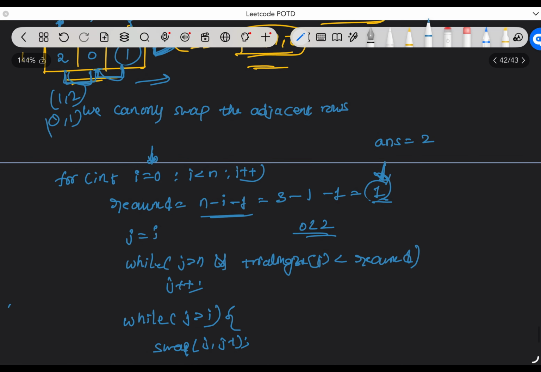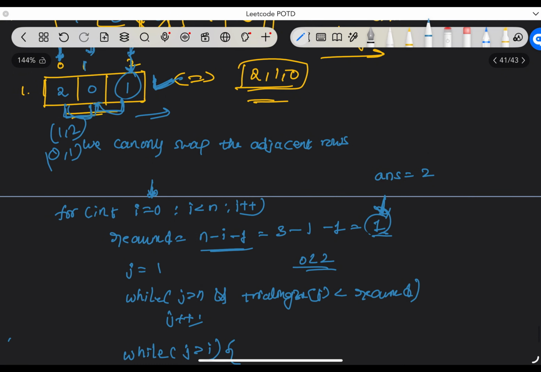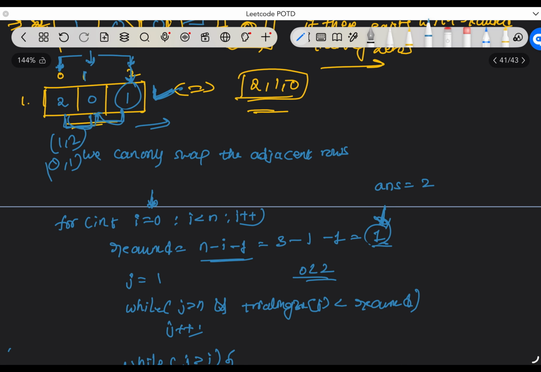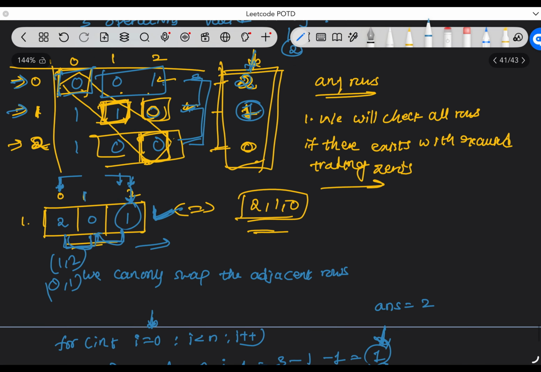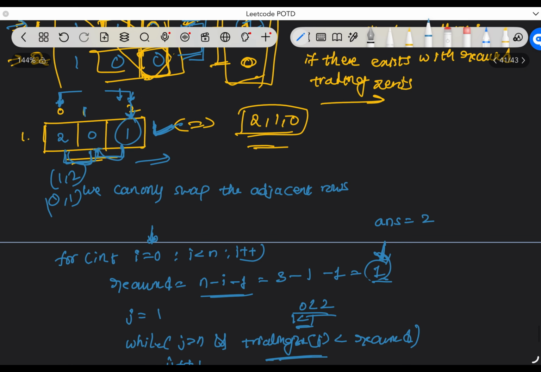So now we'll do the same thing. j becomes 1 here, and we'll see, do we have any row with trailing zeros as 1? Currently we are standing here, and we check, does this satisfy our condition? No, it has only 0 trailing zeros. So we'll proceed further, and this row has 1 trailing zero, so 1 is less than 1, false. So we found a row with the matching condition. We'll swap again, index 1 with index 2. So it becomes 1 here and 0 here. Since we made one swap, we'll add 1 to the answer.